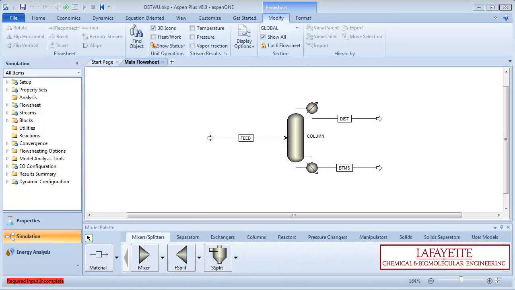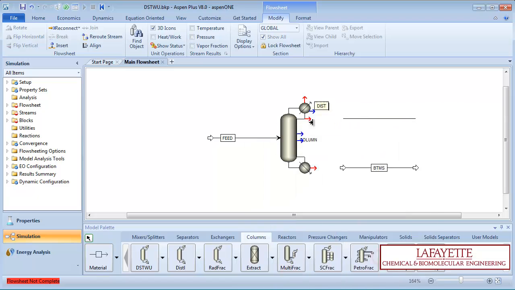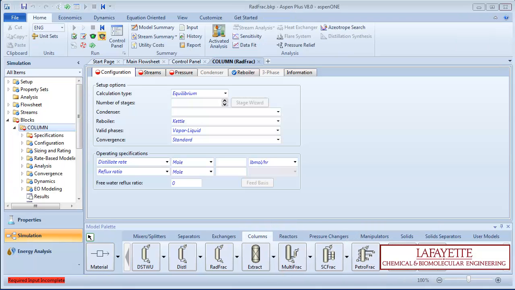In this screencast, we are going to use the parameters Aspen gave us for the DistWu model and refine them with the RadFrac model. To begin, open your DistWu simulation and go to your main flowsheet. Click on the column model block and delete it. Create a RadFrac model in its place and reconnect the feed and product stream. Press the green next arrow to enter information about the column.